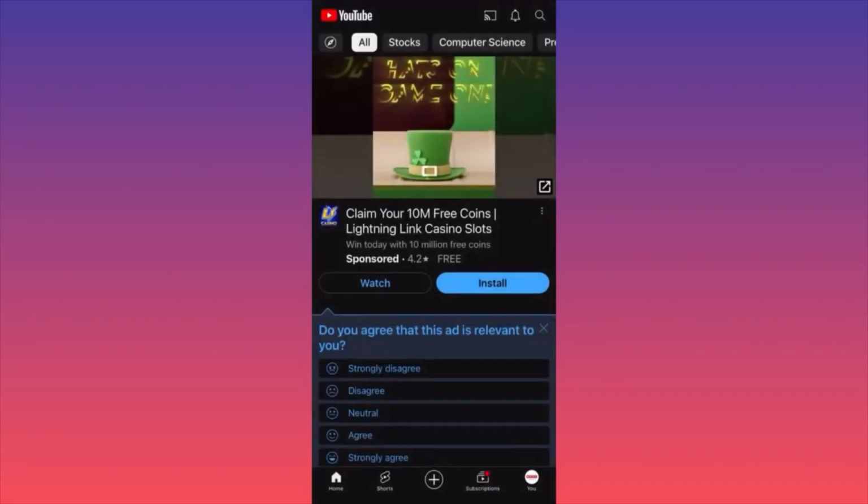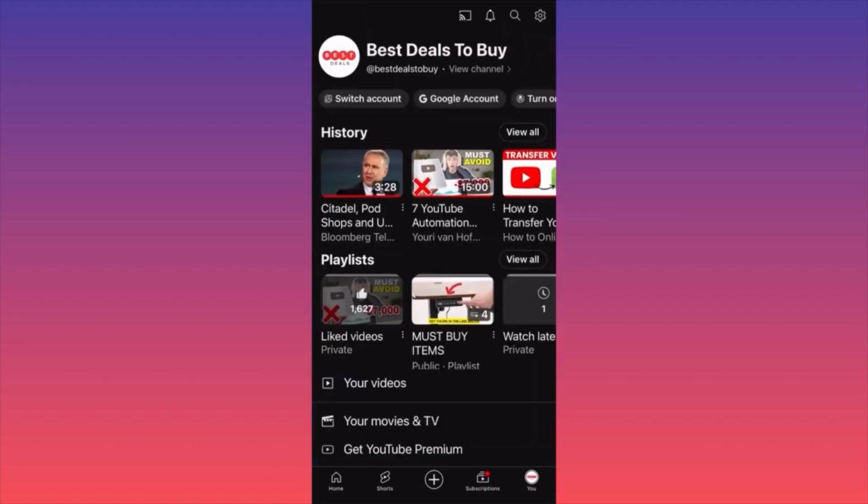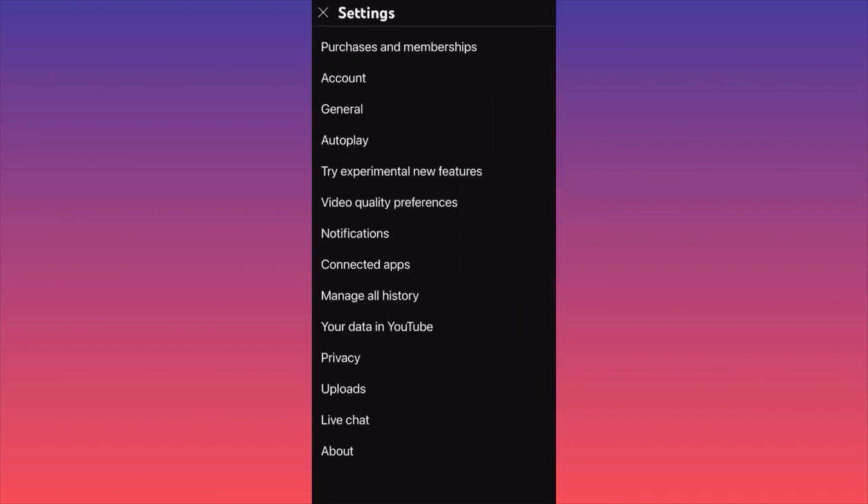When you're on the YouTube feed, you want to click on the lower right corner where you see your icon with your profile picture and it says "You." You click on it, then you want to go on the top right corner where the gear icon is. You want to click on the gear icon and then click on General.